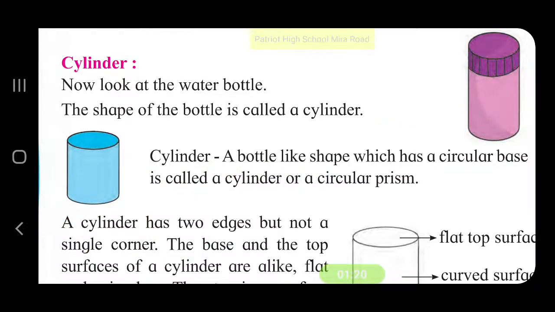A cylinder has two edges but not a single corner. So you can see the edge. The cylinder has this edge and this edge, two edges. But does it have a corner? No, it does not have any corner.